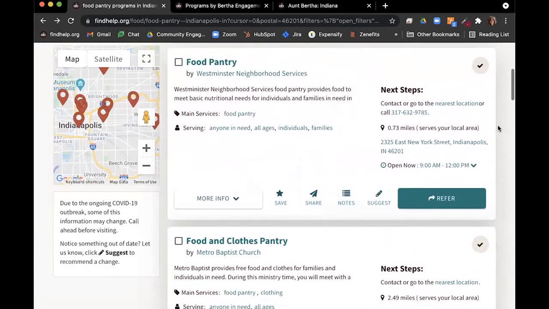Like I mentioned, we have about a third of our team at Find Help that are constantly reviewing programs, adding programs to the site, and reaching out to make sure information is accurate. But also, we want to make sure that folks in the community are able to suggest a change when they notice that something is out of date.